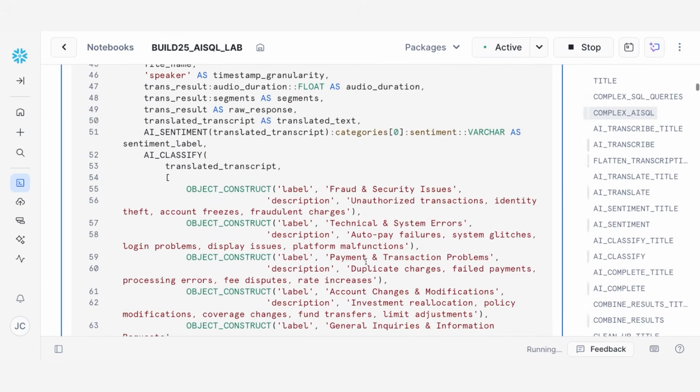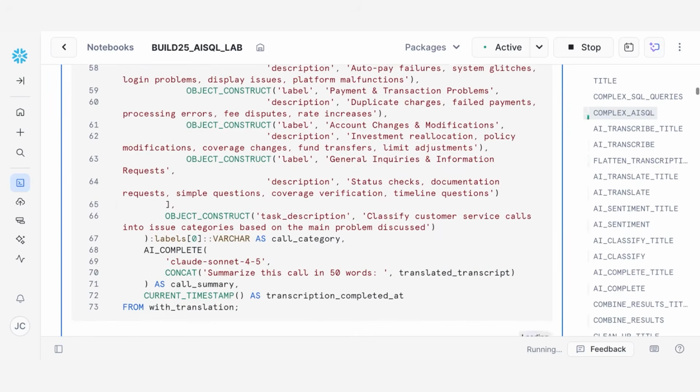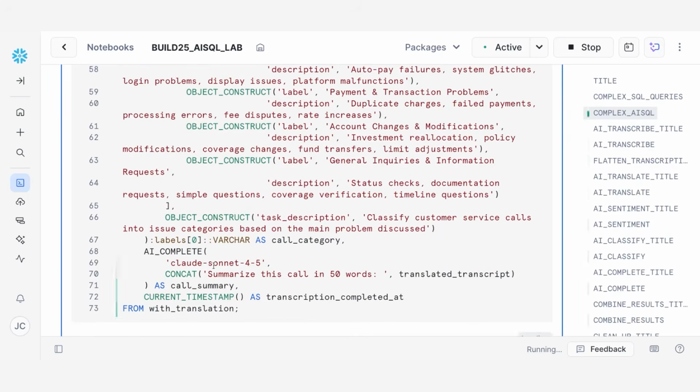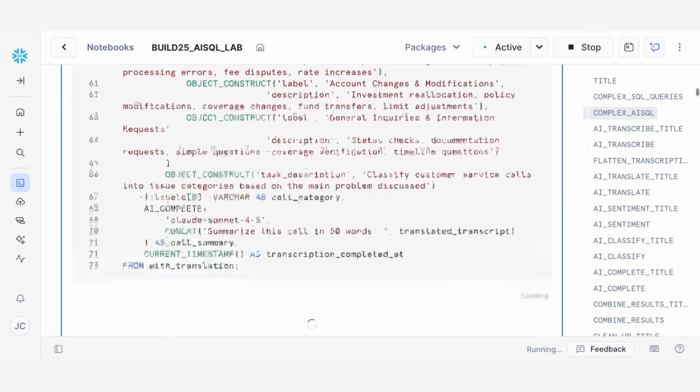We're going to do some classification here and get the sentiment. A lot of the tools that I talked about in the slides we're going through and utilizing. And then we're going to use AI complete to do a summarization of the call itself. So that way, if we're just trying to get a quick glimpse of what is happening, we can go ahead and do that.